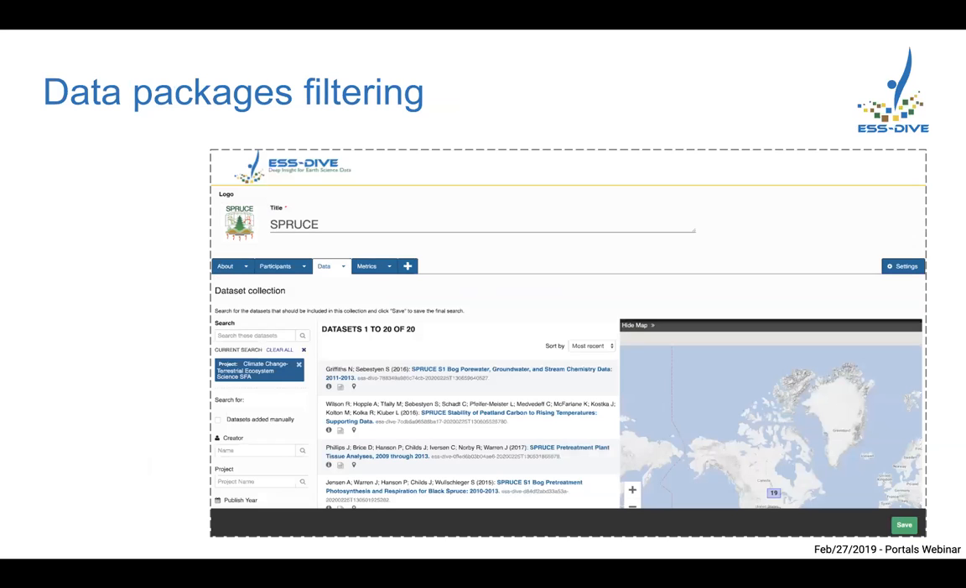As a portal creator, you would be able to use the Portals Filters feature to filter out only the data packages you would like to view on your portal. As you can see on the left panel, it has an applied filter that we added to narrow down the portal collection to only include Sprouts data packages. This applied filter was added through the project filter field just below it.